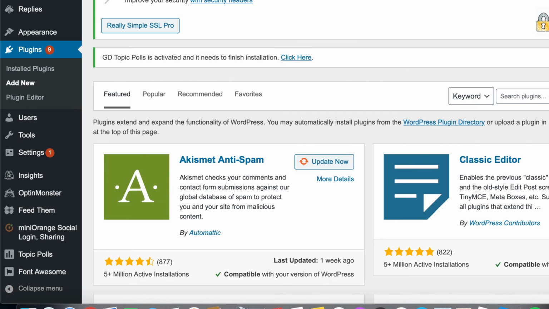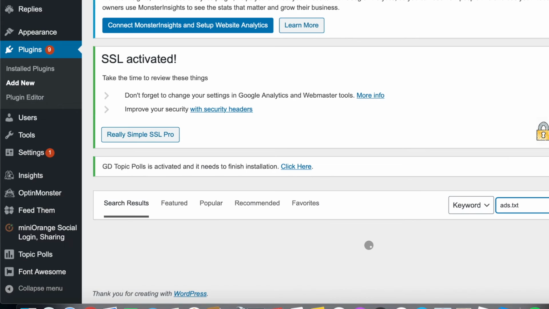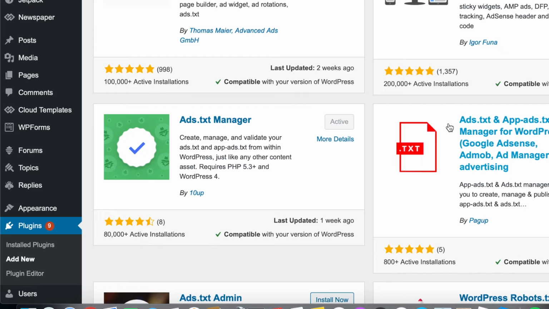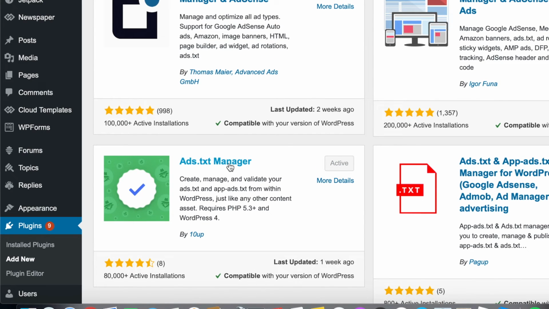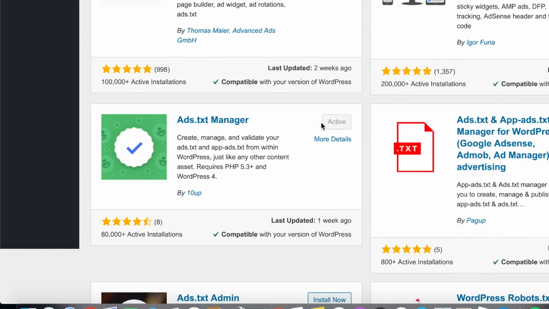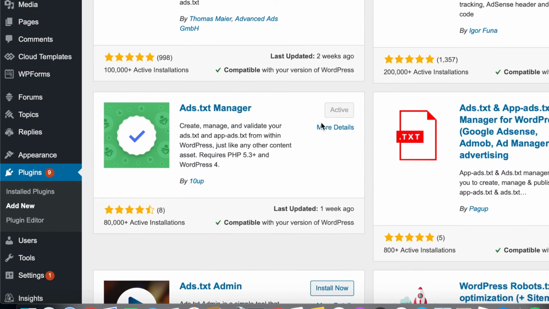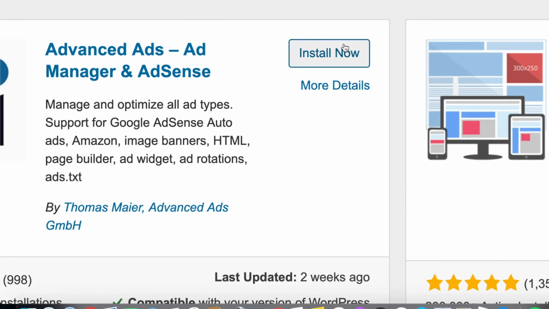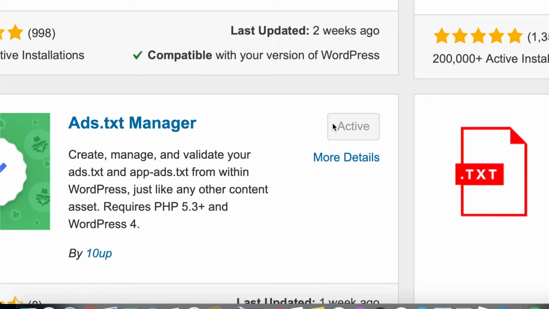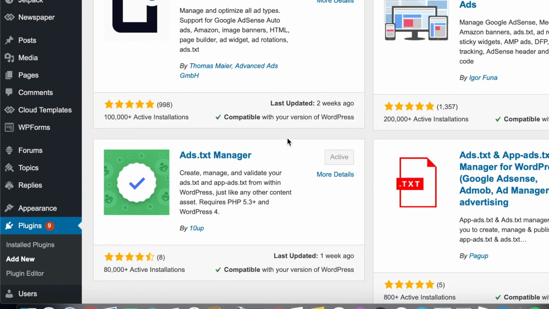So go ahead and search for a plugin. In search plugins, type ads.txt, which is this one over here. So look for Ads.txt Manager. Mine is already active as I already have it installed. But if you haven't installed it yet, instead of saying active, the button should say install now. Once you click install now, you then click activate, and that will make it active as well.